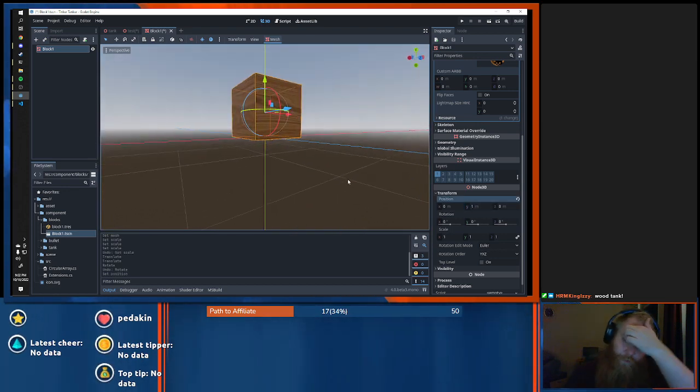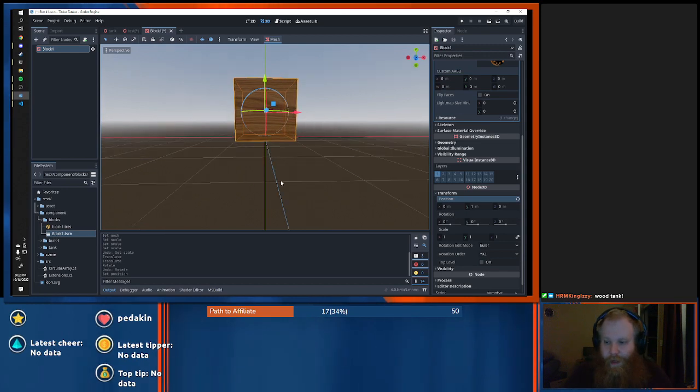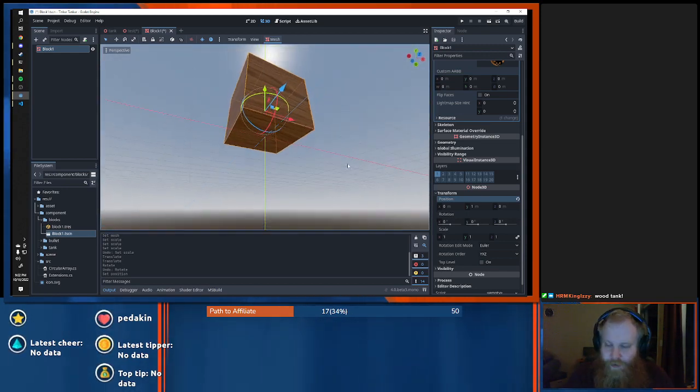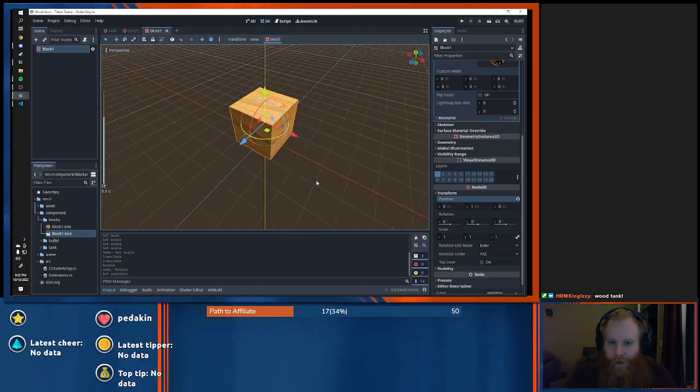Okay, so now when this block is put in, its center point will be its butt, which is exactly what we want. Okay, so there's block 1.